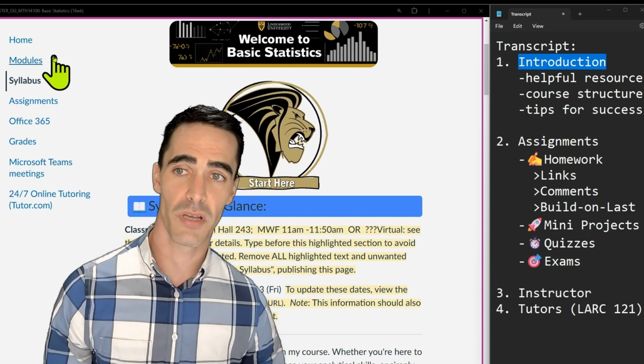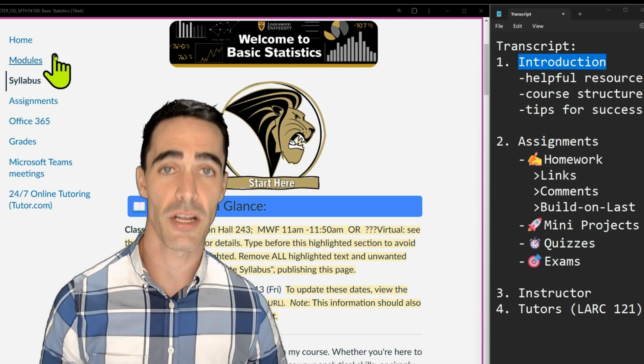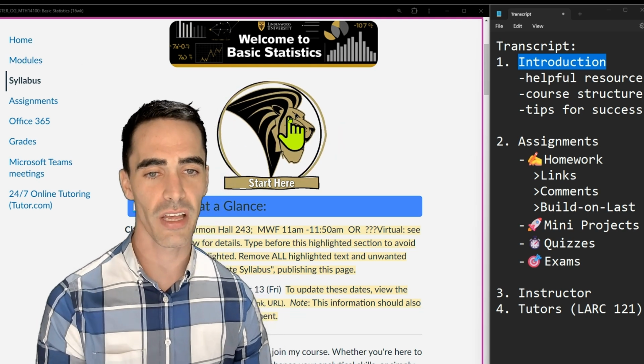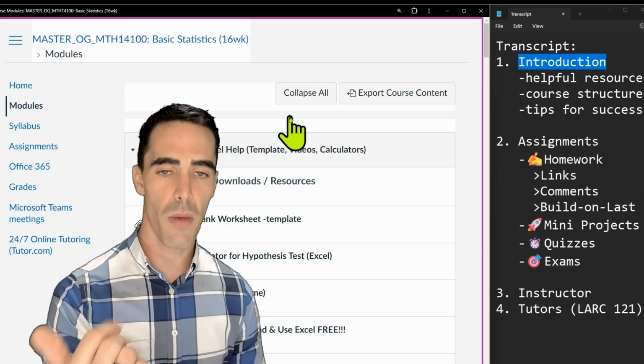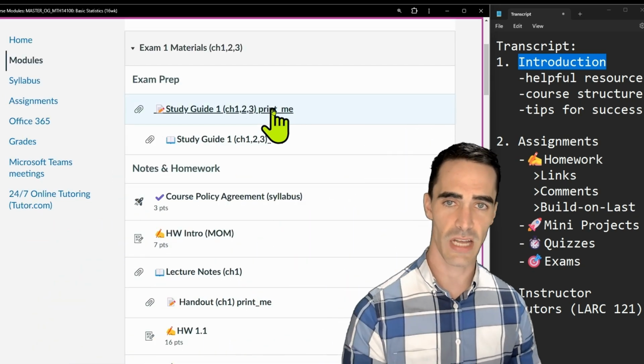But where most of the material is located is in modules. You can either click on the modules tab, as I've highlighted over here, or you can click on the start here button. While modules queues up, you can see there's a lot of course content here.